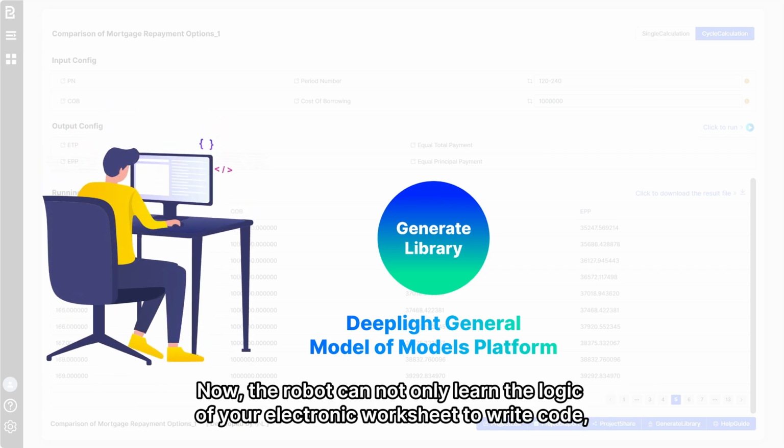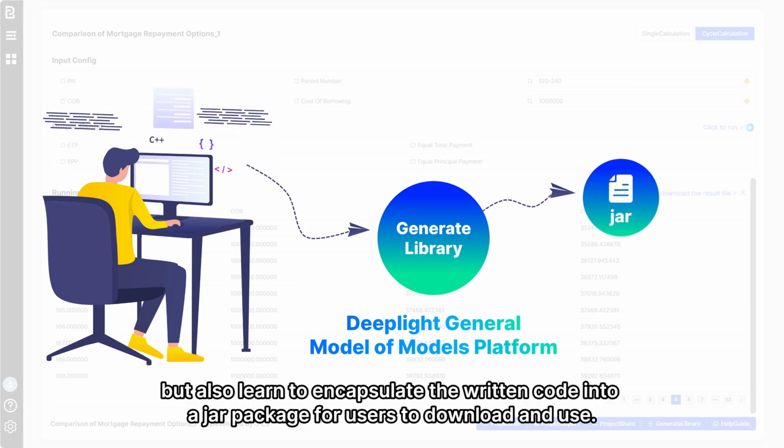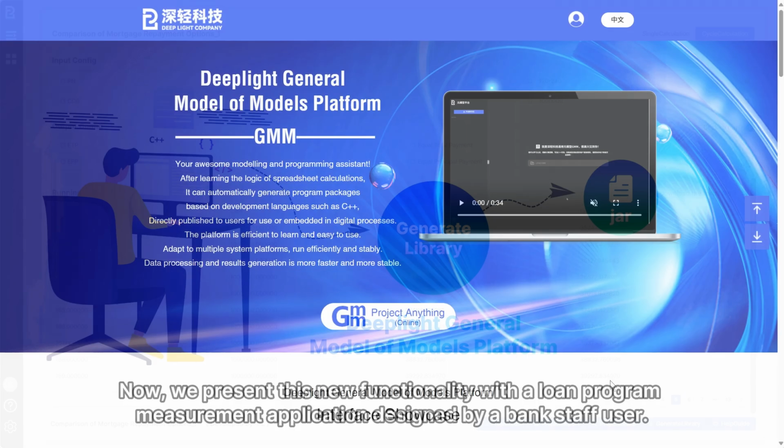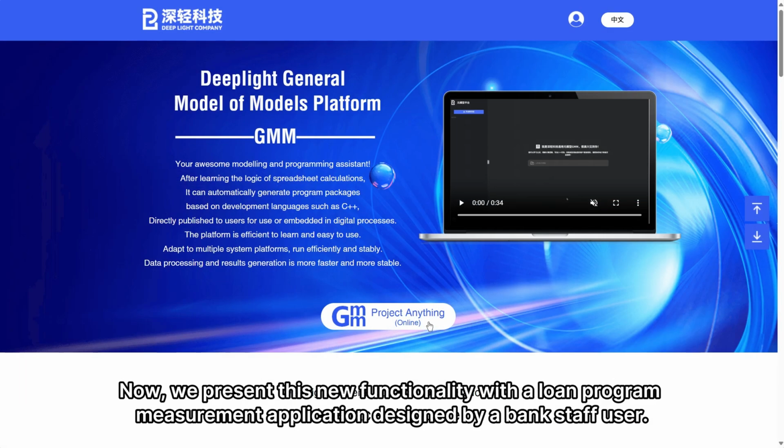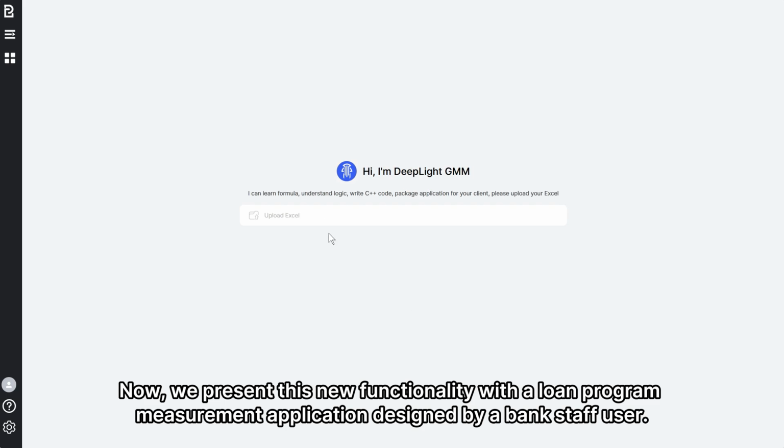Now, the robot can not only learn the logic of your electronic worksheet to write code, but also learn to encapsulate the written code into a jar package for users to download and use. Now, we present this new functionality with a loan program measurement application designed by a bank staff user.